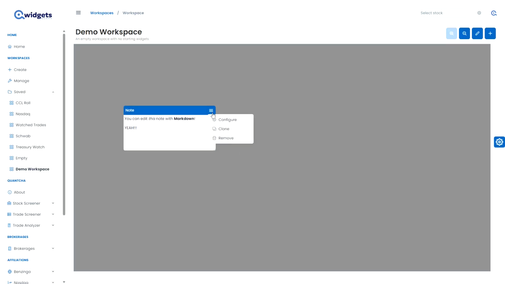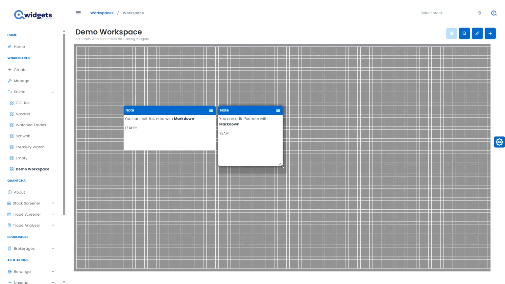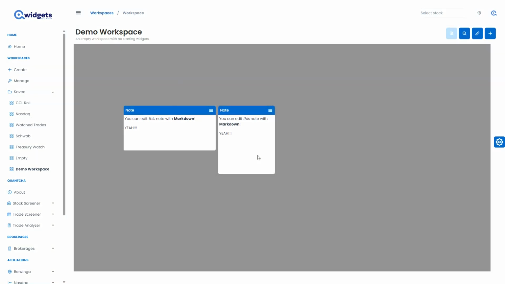The Clone option adds an exact clone of that widget to your workspace. This is ideal for creating multiple instances of the same widget that vary slightly by configuration. Finally, you can remove widgets using the Remove option.